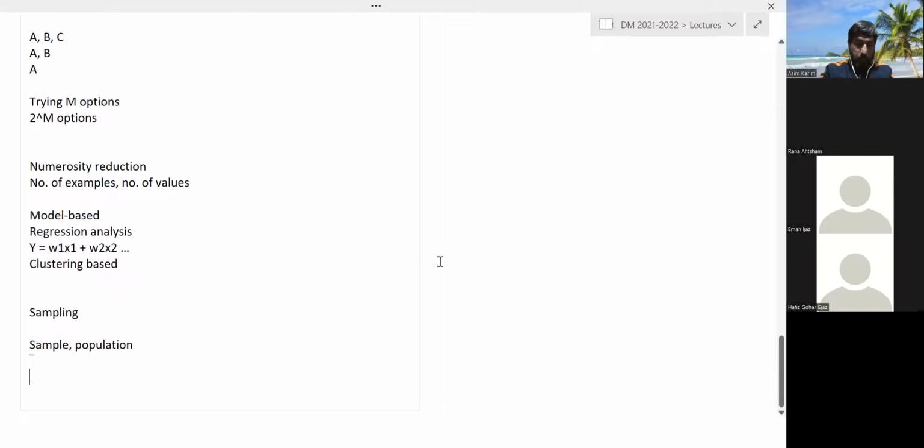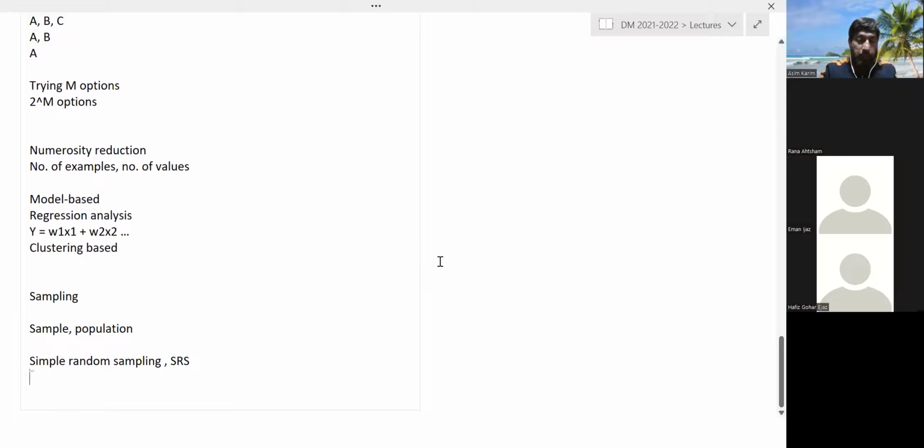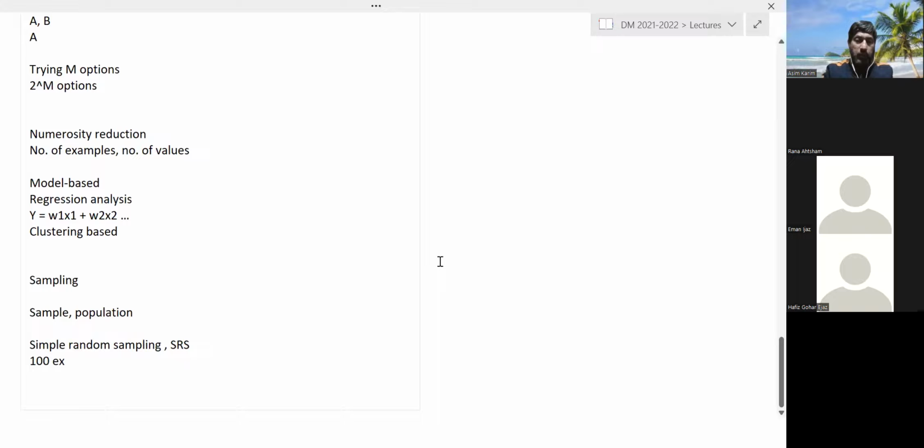The techniques that are commonly used, the most popular of course, is simple random sampling or SRS. Simple random sampling can be done with replacement or without replacement. And let's briefly discuss that. First of all, random sampling. So let's say if you have 100 examples, right? What you do is you generate a uniform random number between 1 and 100.